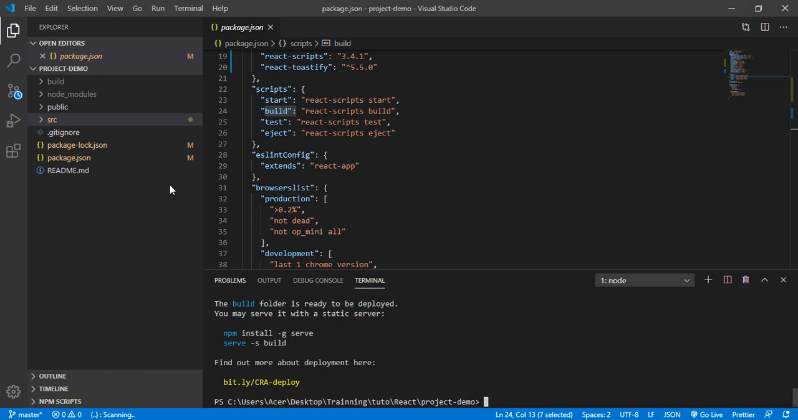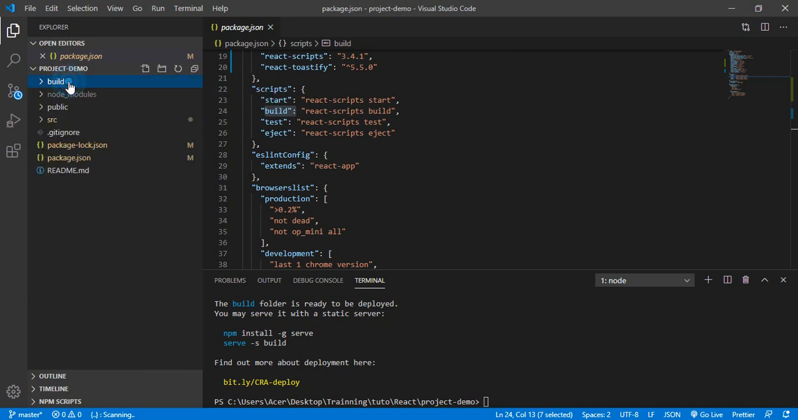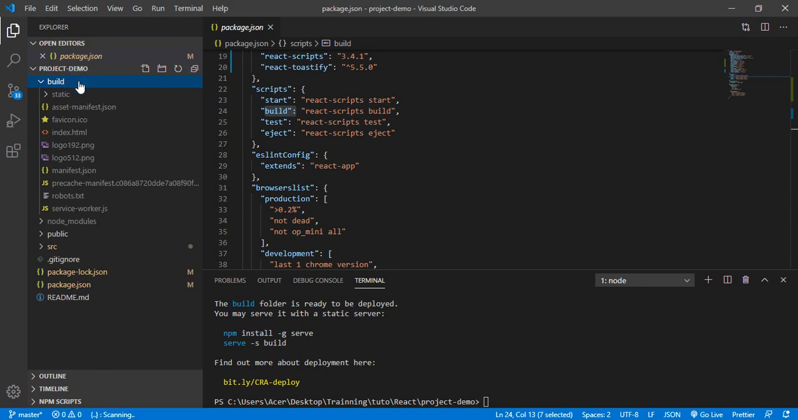So here it is, it's built. Now we have this build folder in here. This build folder is the one that we will deploy. Just this build folder, not all our app. Just this build folder is the one that we will send maybe via FTP or something like that to our server. And in this case we're using Heroku.